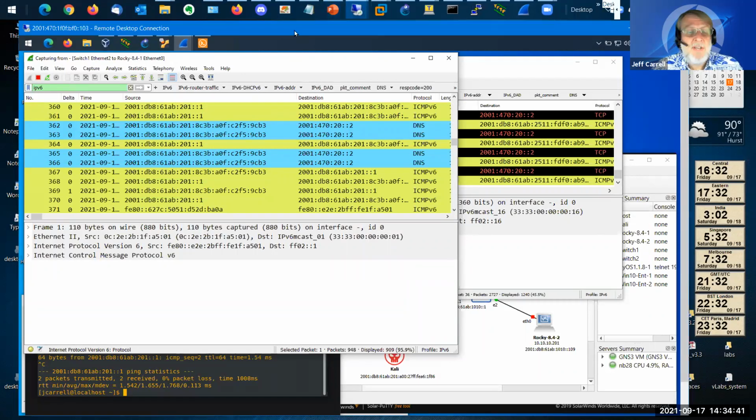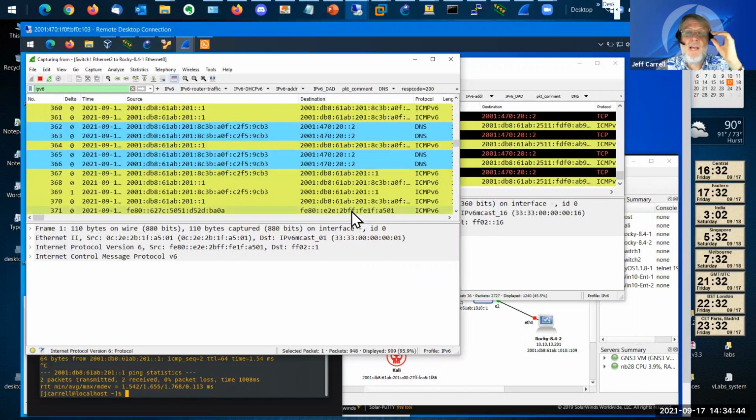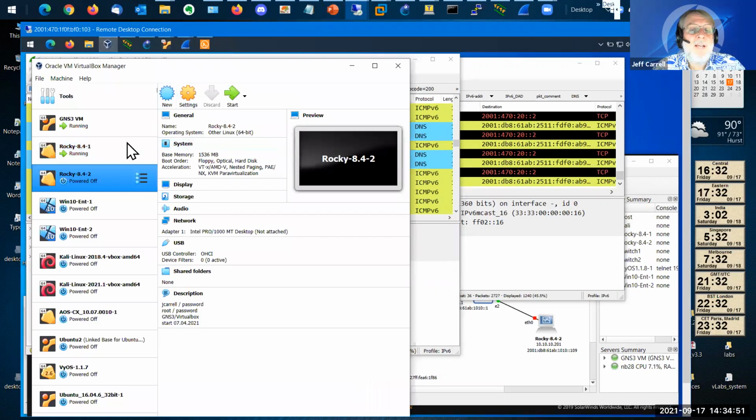So the first thing is I've got one virtual environment. I'm RDP'd into it. This is running on a Windows 10 host. And if we look at it, we can see here is my VirtualBox system. Under VirtualBox, I've got my Rocky hosts, my Windows host, my Kali Linux, my AOS, my Aruba CX switch, and some other components. Some of these are related to this V6 lab and some are not.